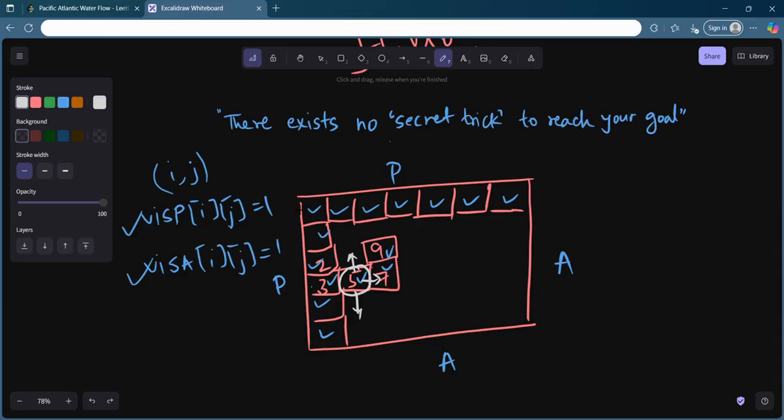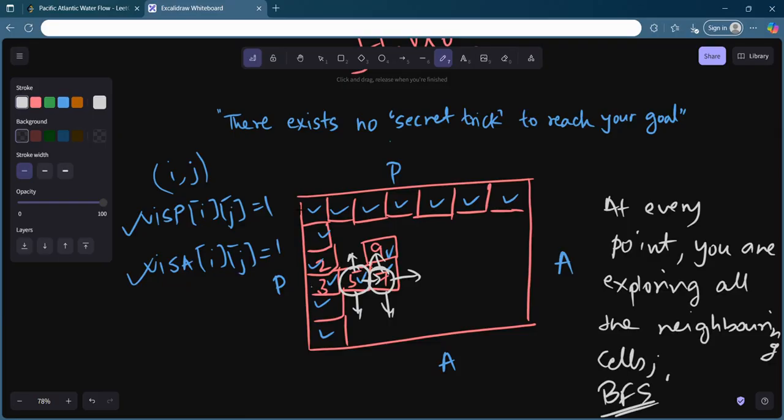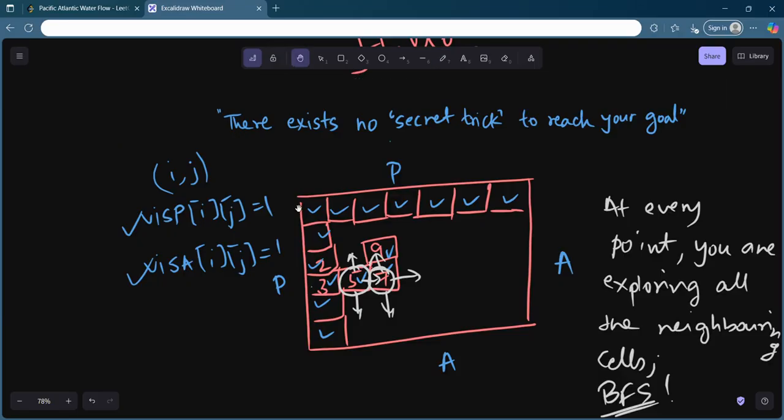So you understand one thing again, right? Once you go to 7, you also have your neighboring cells. So at every point you are exploring all the neighboring cells. This definitely gives you the idea of BFS.